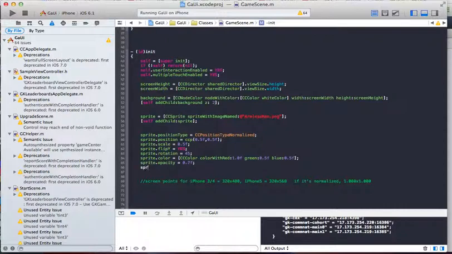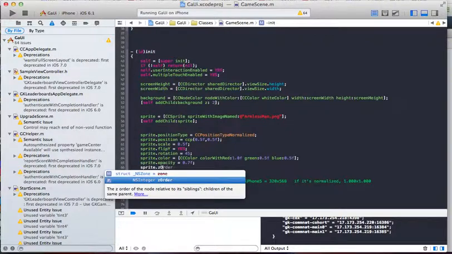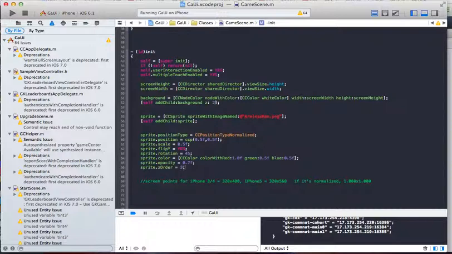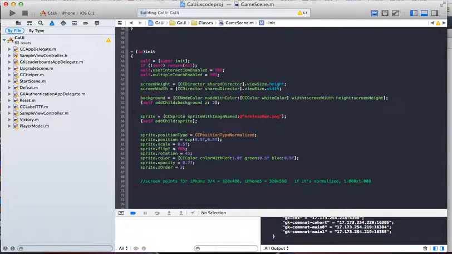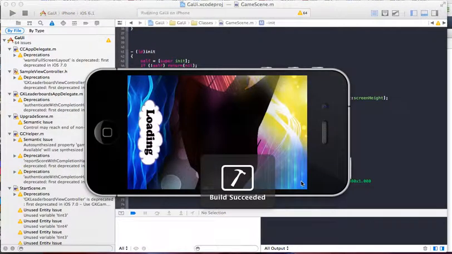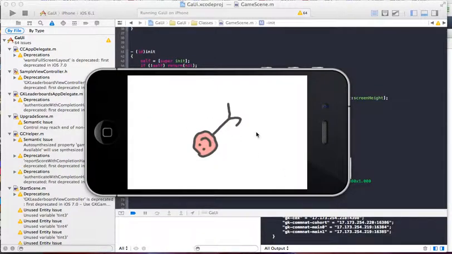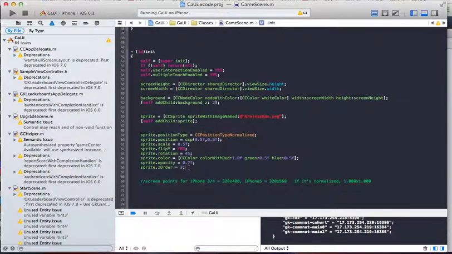So what we can do here is we can say sprite.zOrder equals 3, and now this sprite is going to be on top. And there you go. So that's just changing the Z order from front to back.